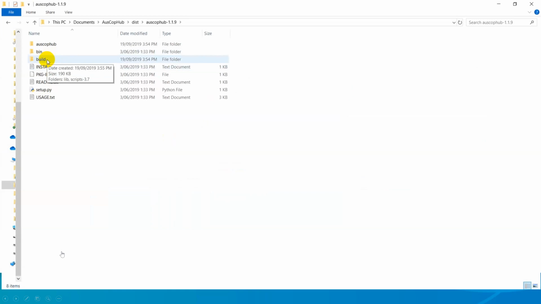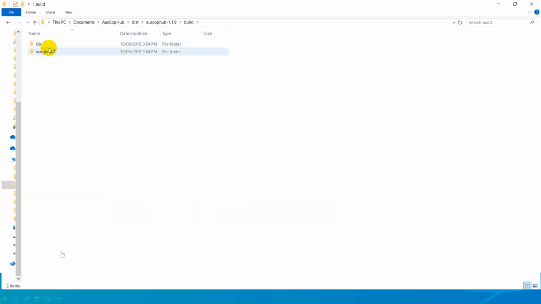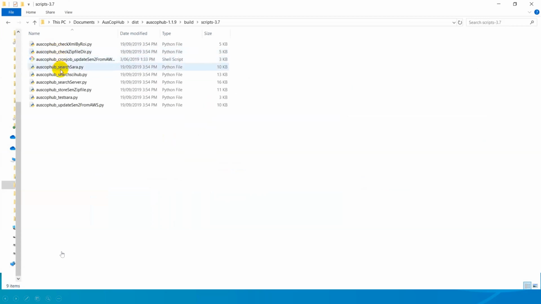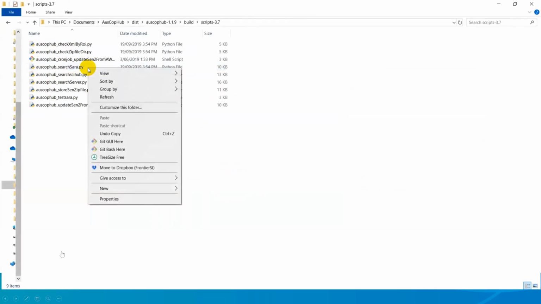If we enter the build folder, there should be a scripts folder. The number here is the version of Python that you used to install the script. Entering this folder, we can see all of the SARA scripts. We'll be looking at the AusCopHub_search_SARA.py script, which will allow us to make other scripts to automate bulk downloading.